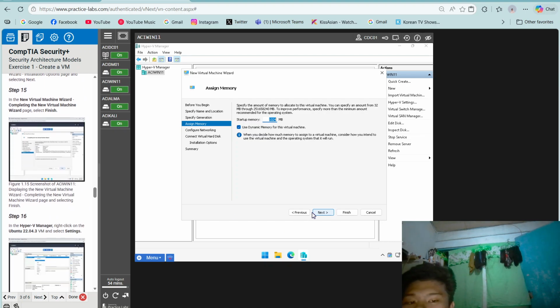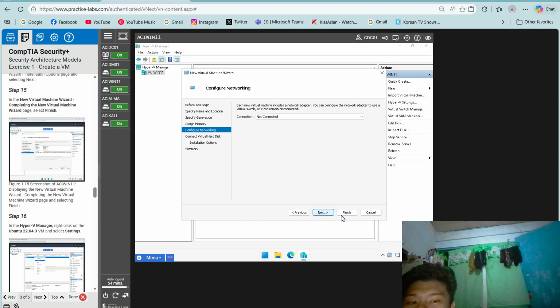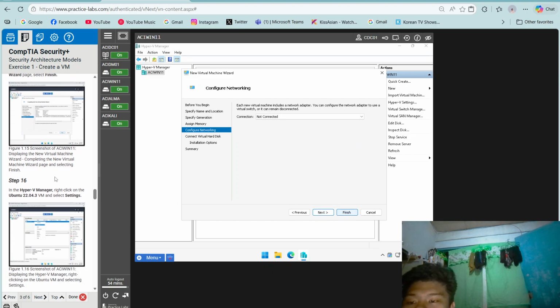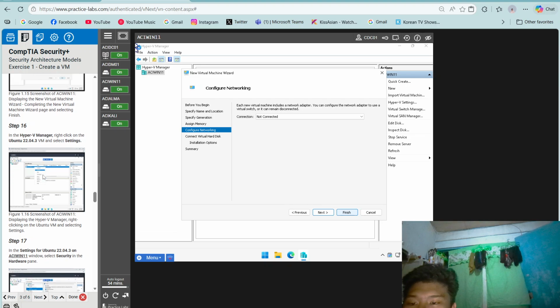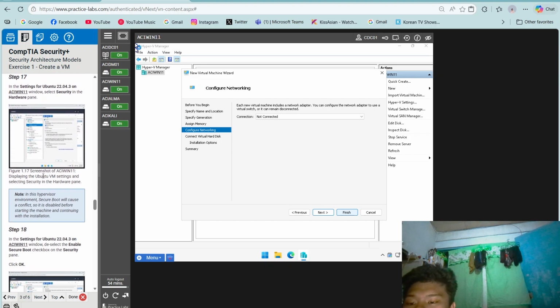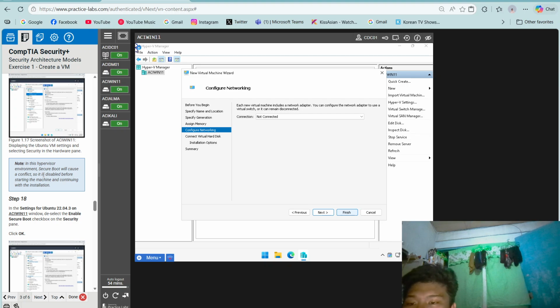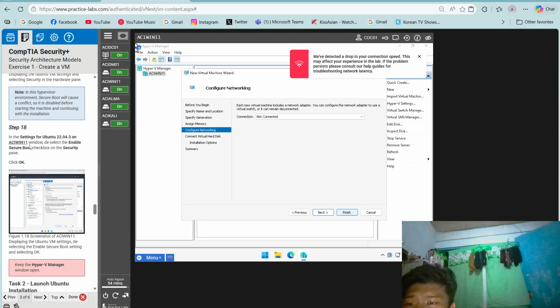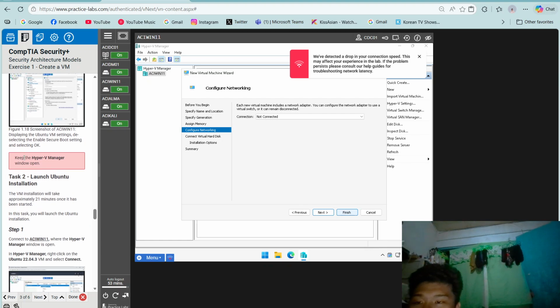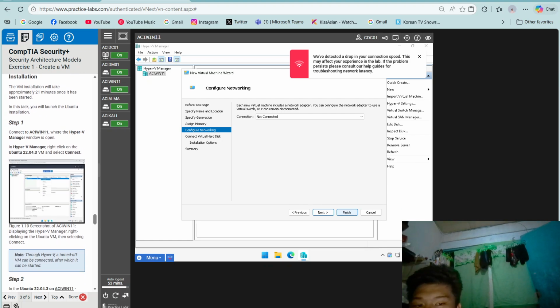So click Next, then click Finish. Then right-click on the Ubuntu 22.04.3 VM and select Settings, Security, and then the Hardware pane. In this hypervisor environment, secure boot will cause a conflict, so it is disabled before starting the machine and continuing with the installation. So on the ACI Win11 window, deselect the Enable Secure Boot checkbox on the Security pane, then click OK. So task 2, launch Ubuntu installation.